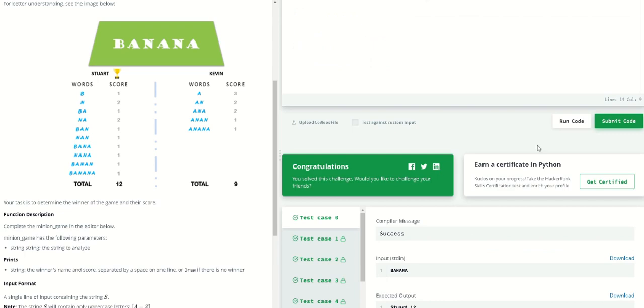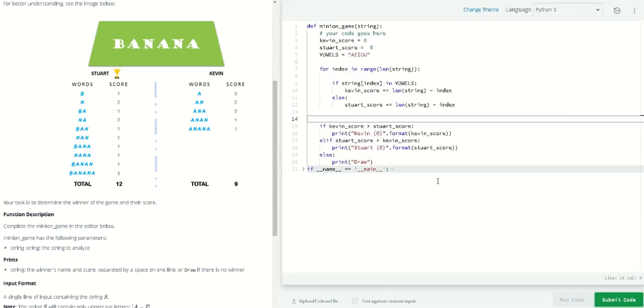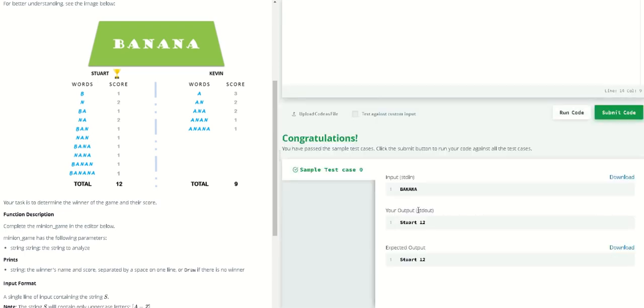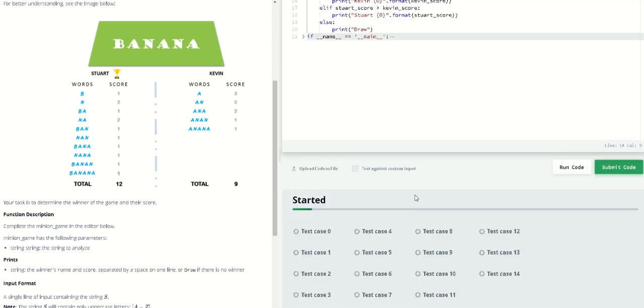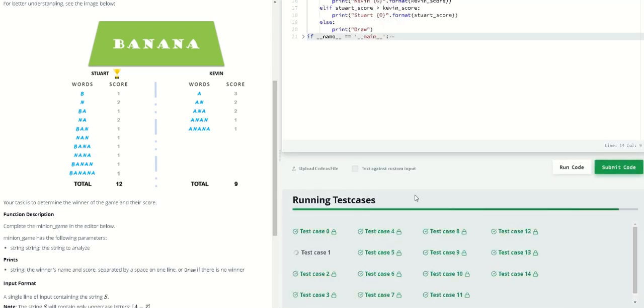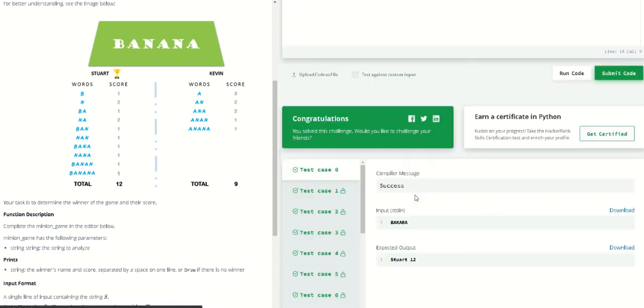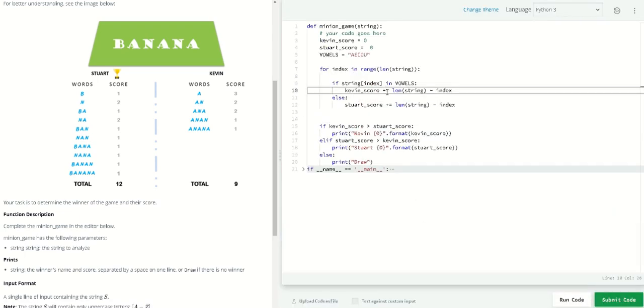So let's try and test this out. I already tested it, so it worked, and for this it worked as well, and everything looks fine. Yep, so there you go. That's our solution.